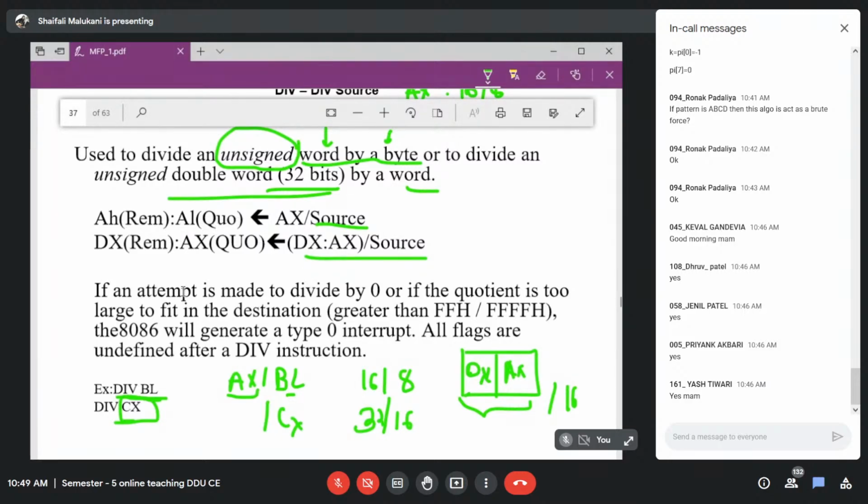The quotient is stored in the lower byte or lower word, or lower double word, whatever you can say. So the quotient is stored in AL if you are taking 16 by 8. When you divide 16 bit by 8 bit, the remainder can be a maximum of 8 bit, and 8 bit of remainder and 8 bit of quotient are generated. The quotient is stored in the lower byte, that is AL, and the remainder is stored in AH.